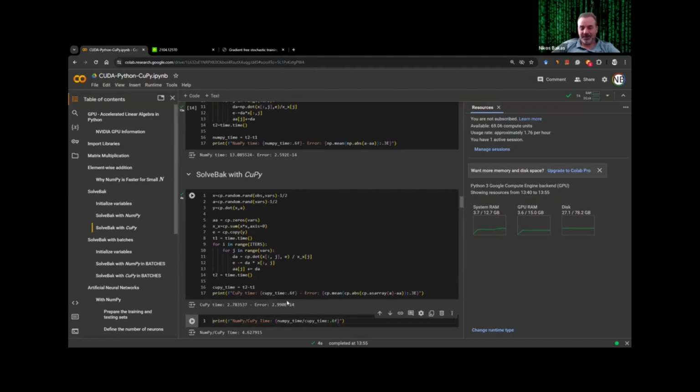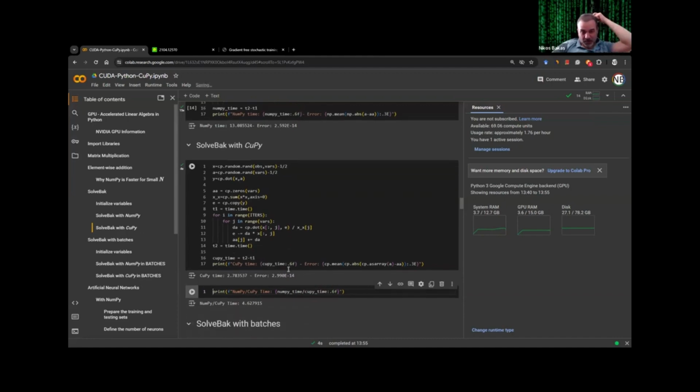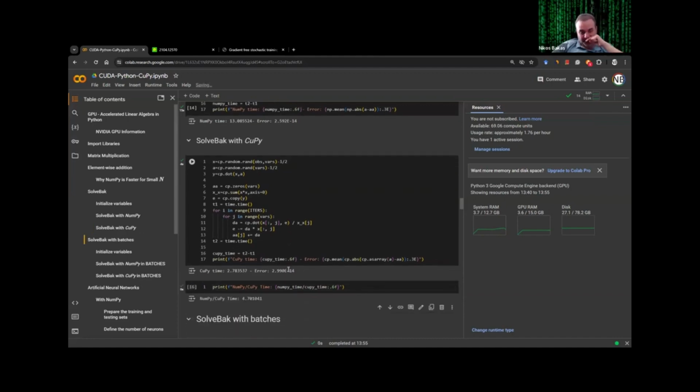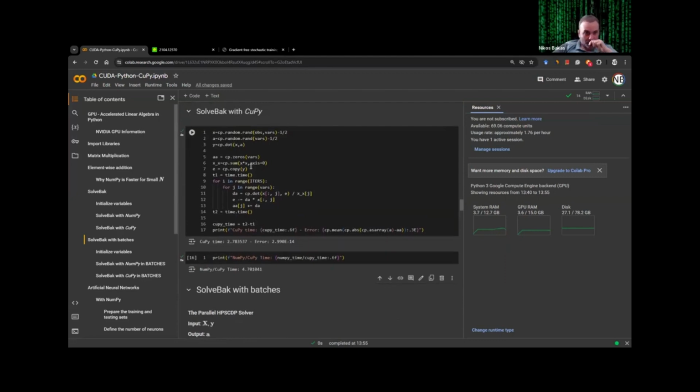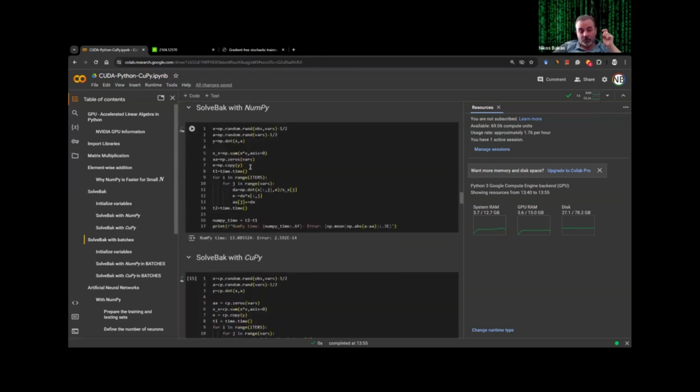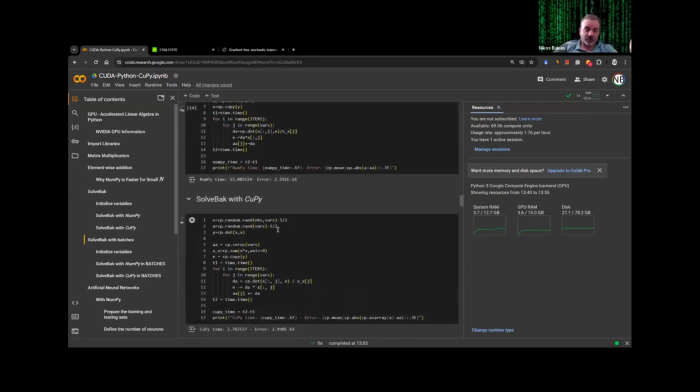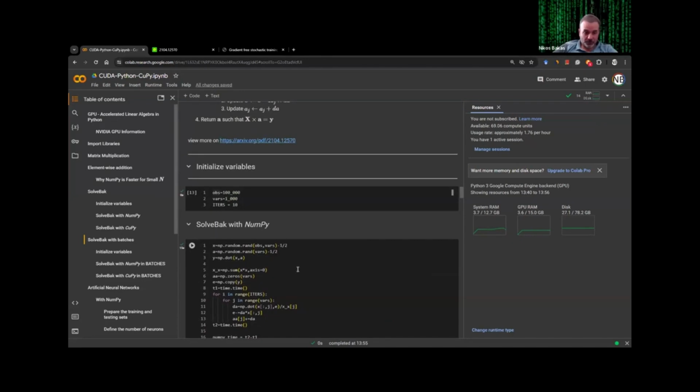The error is still very low, like 10 to the minus 14. So we confirm that both algorithms work well. And if we divide the time of NumPy and CuPy, we get a scale factor of 4. But this is the first version of the algorithm with the dot products. We can see here that it is good to send them to GPU.